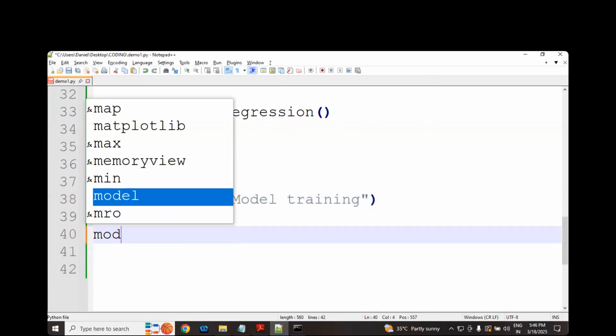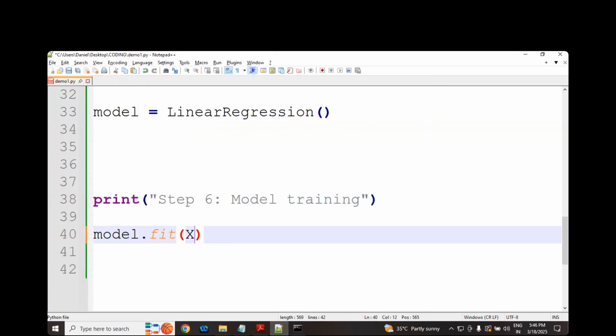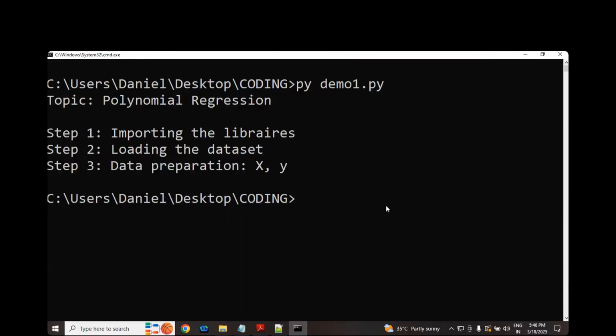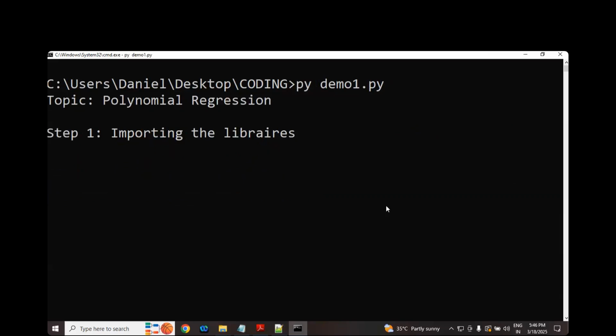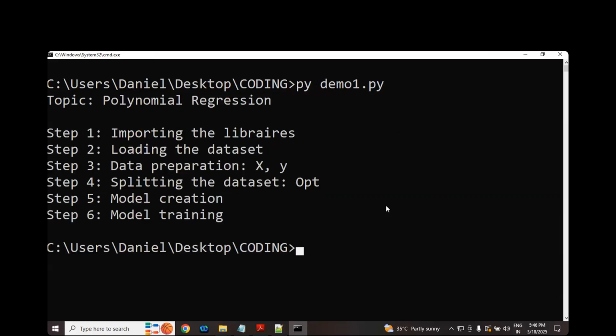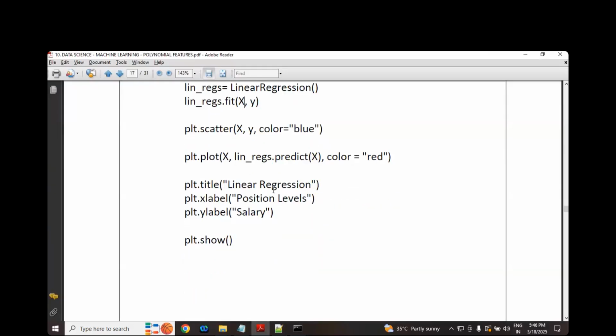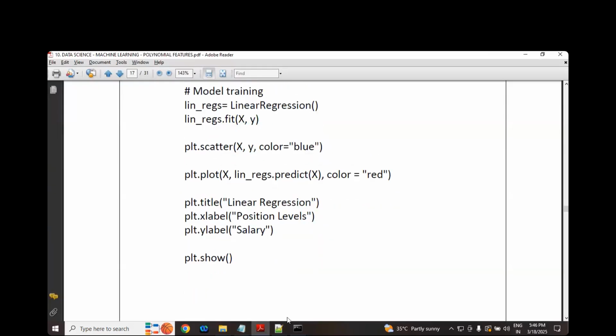Model.fit(X_train...), X comma Y. Linear regression, we are done. Then this one is wrong. I mean to say, first of all, the data is non-linear data. Over non-linear data, how can you apply linear regression? We should not apply it. Here is the story. Anyway, the model is ready, right?